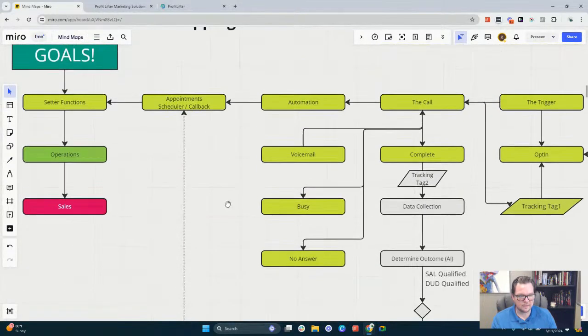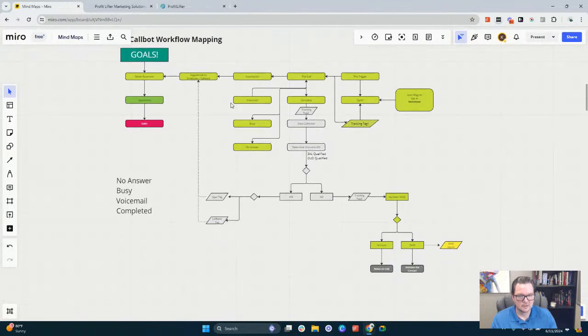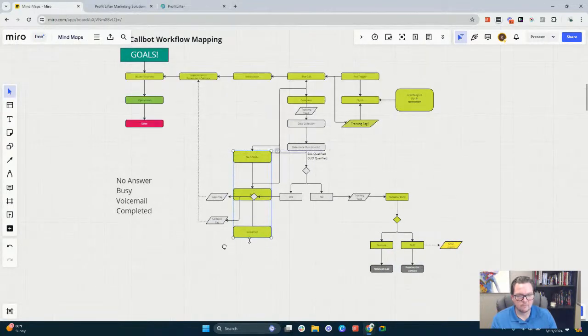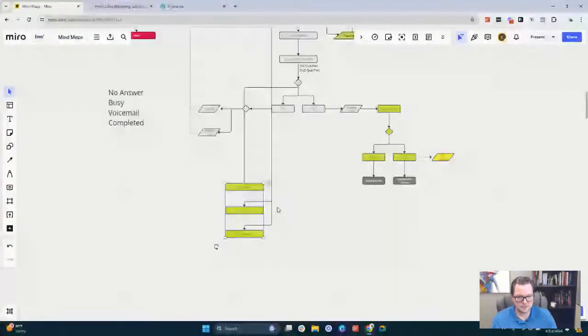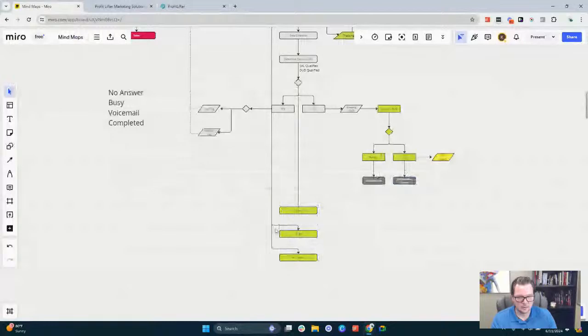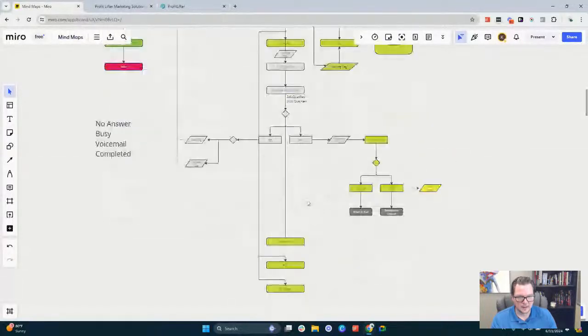Next, let's be thinking about how we want to structure this. Next, we want to be thinking about voicemails. We've got our other three systems here that we want to think through, our other three options that we have with call. So let's think through, what does this look like as a voicemail?